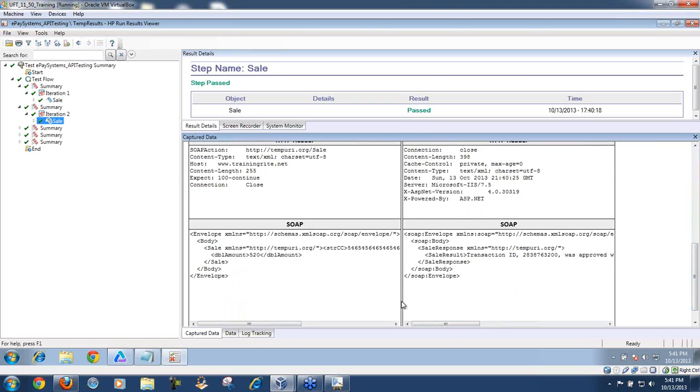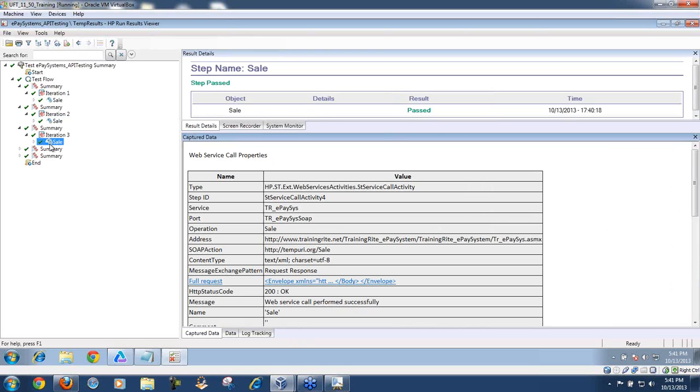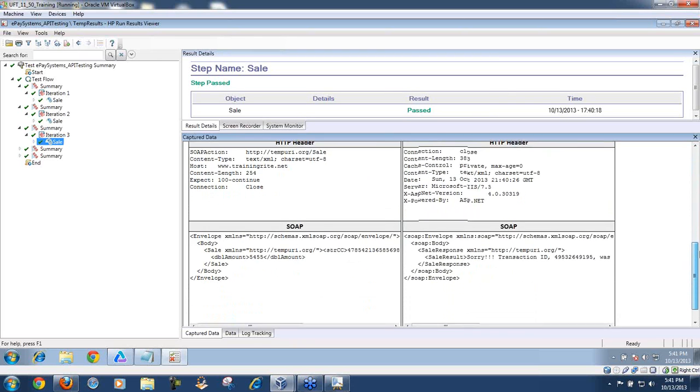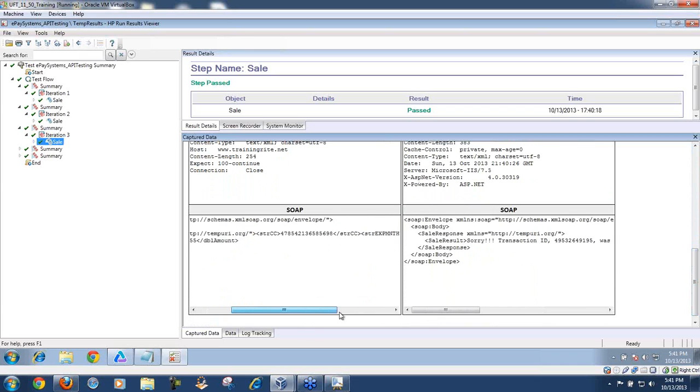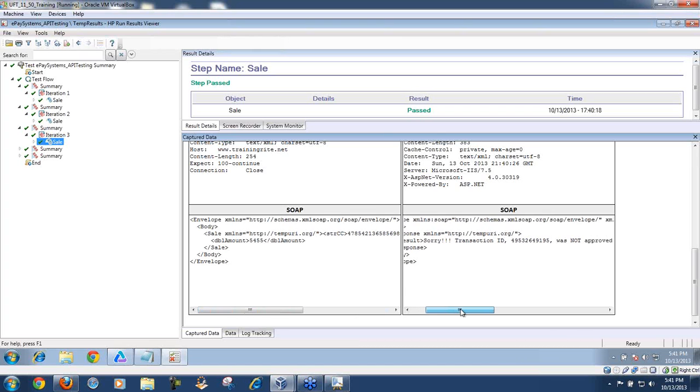The amount was 520, was approved as well. So now come back in here and do that, and if you see, we were sending some, this was still fine. So it said sorry, transaction ID, whatever. So this sorry message is, was not approved. For whatever reason, it did not approve. Let's see what happens here, right?